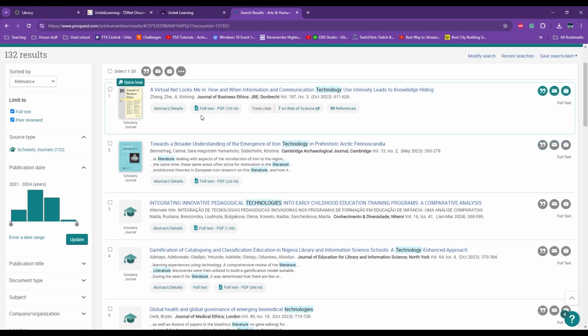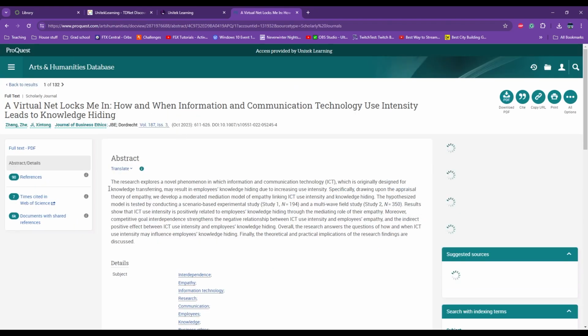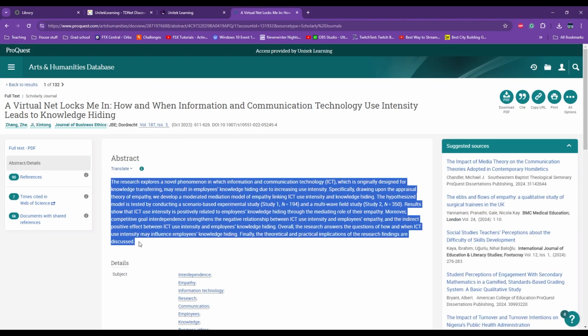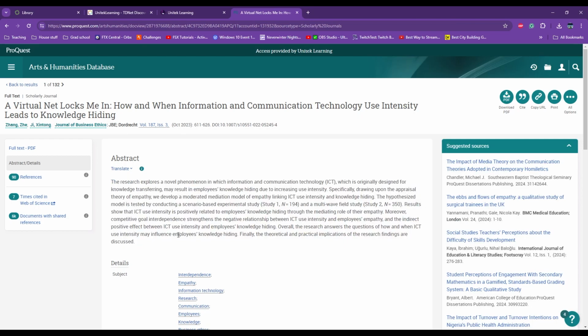When you see your results, it'll look something like this, where you'll be able to see the title, get a link to it, and you'll be able to click on the abstract or get the full text, and so on. Just for fun, I'm going to click on abstract or details to read through, and you can find the summary of the article to see if it would be relevant to you. I'm going to imagine that this is.